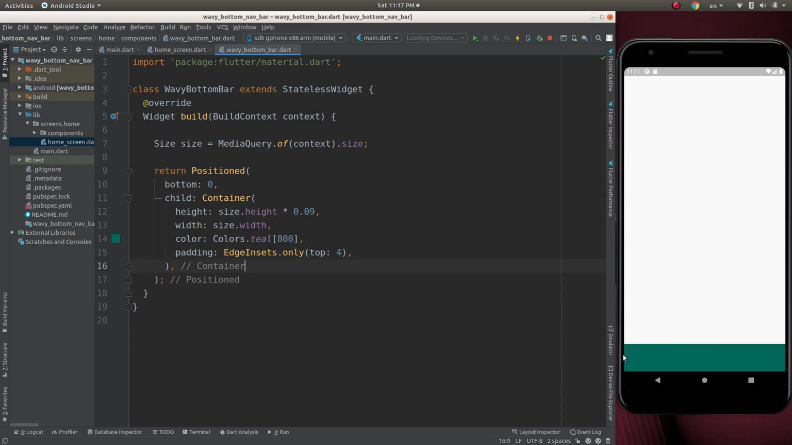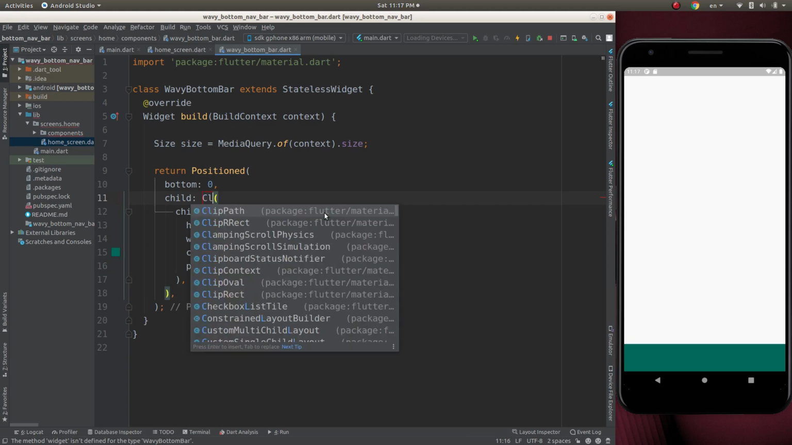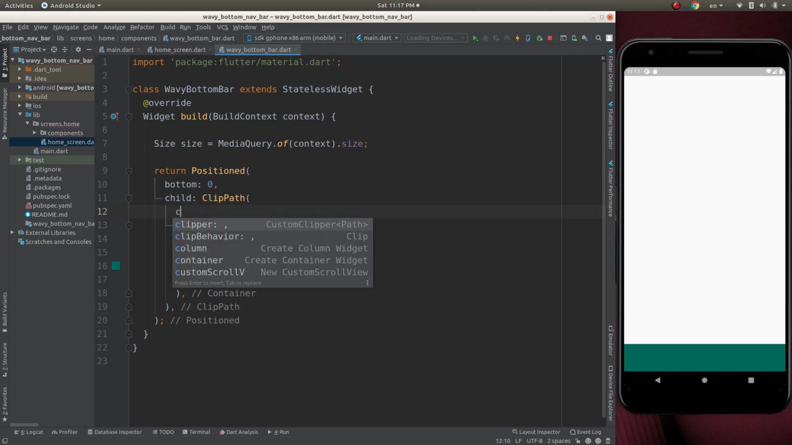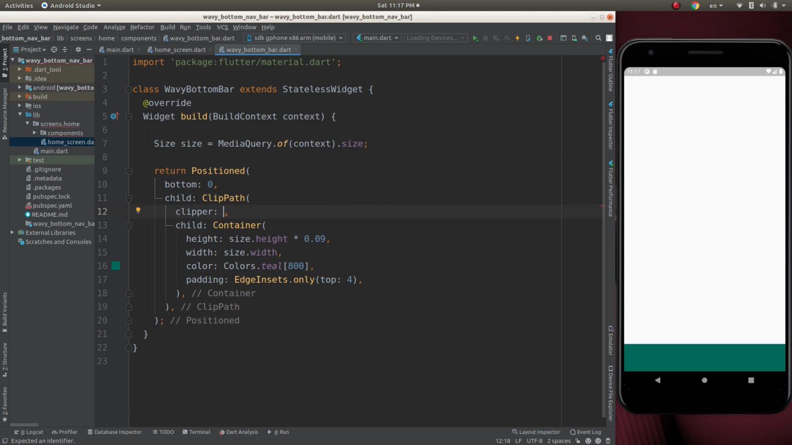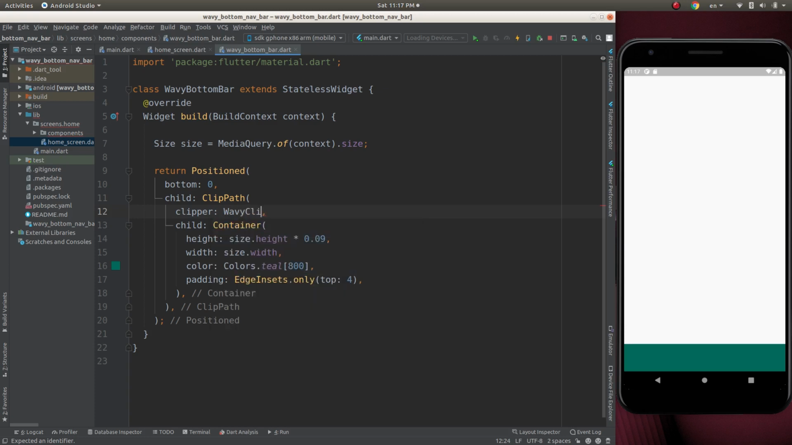Now let's create the wavy design. For that, let's wrap the container with a widget called ClipPath. Okay. ClipPath will provide a property called clipper, and we can create a clipper called wave clipper or wavy clipper. Okay, let's name that wavy clipper. And inside the components, let's create a dart file called wavy clipper.